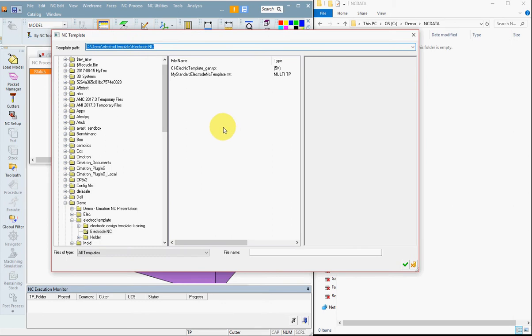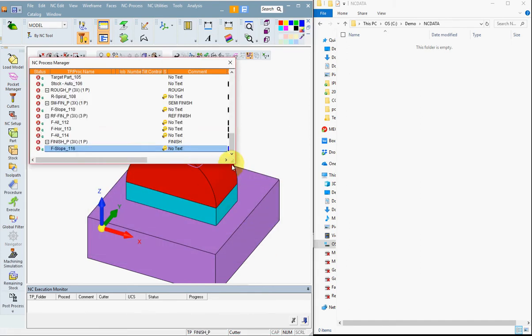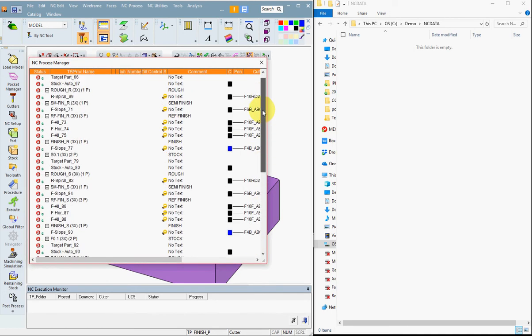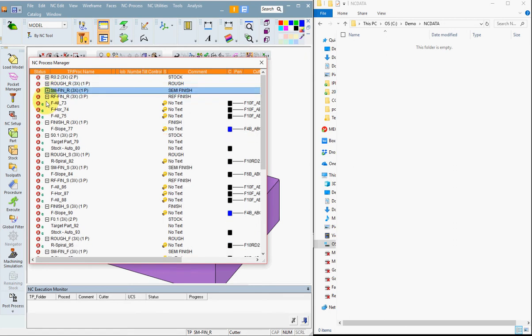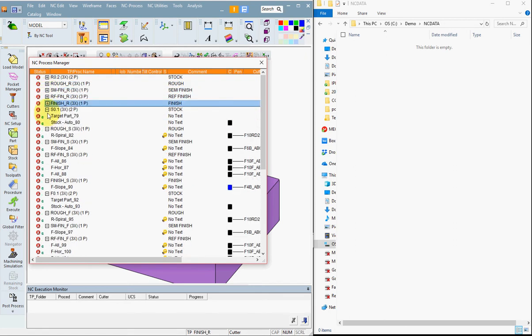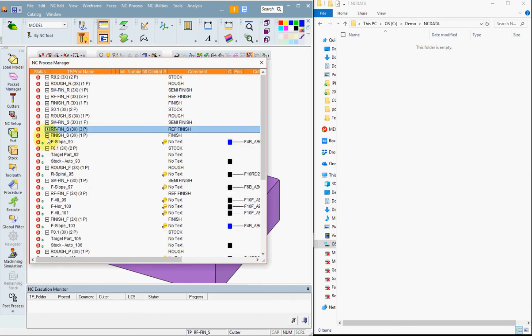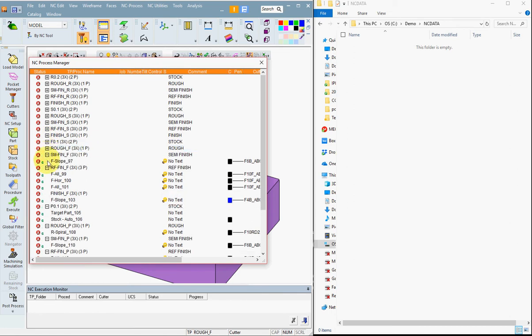Your company should have your own standard template for electrode machining. So I'm going to select this. After I load the template, this is all the template. So I have all the NC procedures for the 4 types of electrode that I need. All is here, and it is predefined.